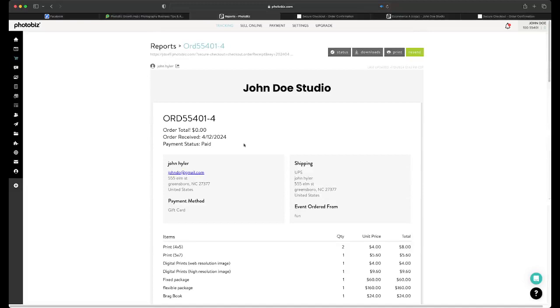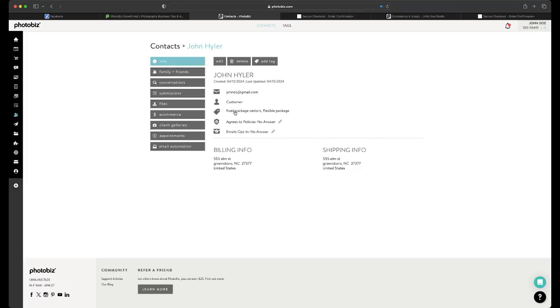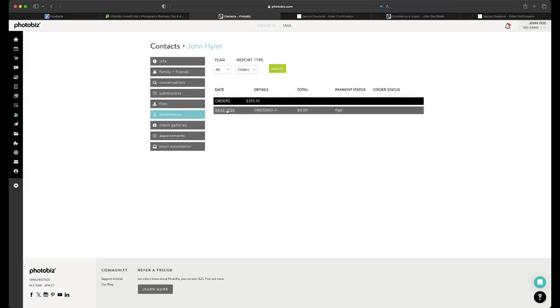This is also sent to them as well. You'll also be tied to that user. So John Heiler, when we click on him, you'll see what he's purchased. And these have tags attached to them. So he bought a fixed package, senior, fixed, flexible package as well. So now we know when we're sending information, we'll also be able to see any purchases that he's ever made.